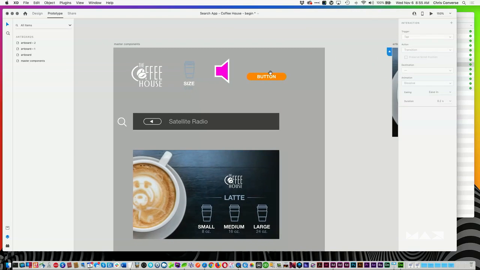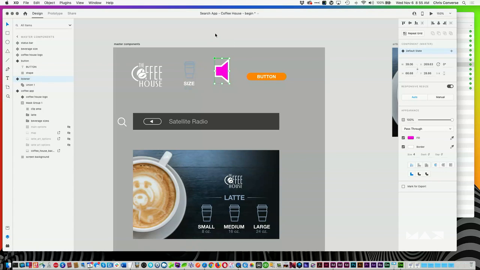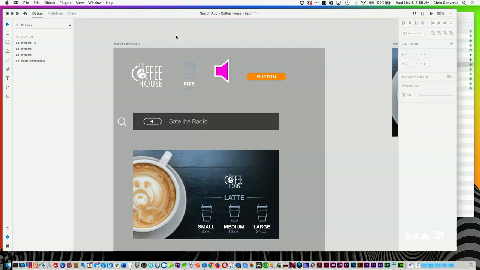So what I like to do for game controllers and for audio is to create a little piece of art that I'm going to put on all of the different pages. And I put this in a component because once I'm done, I can go to the master component and set the opacity to zero, and the opacity will be set for every single artboard. So I can get rid of it when I want to prototype it. I can bring it all back when I want to work with it.